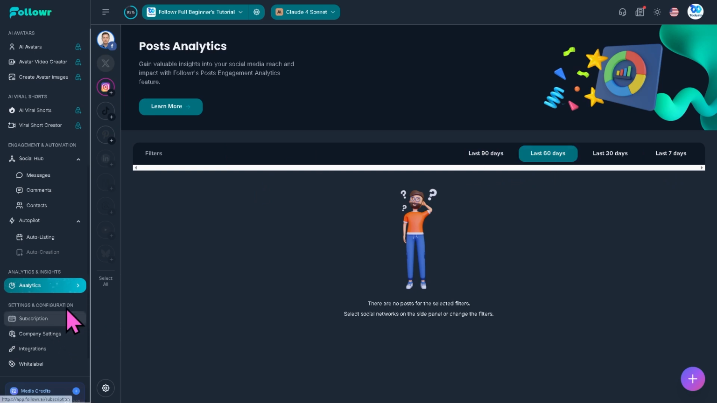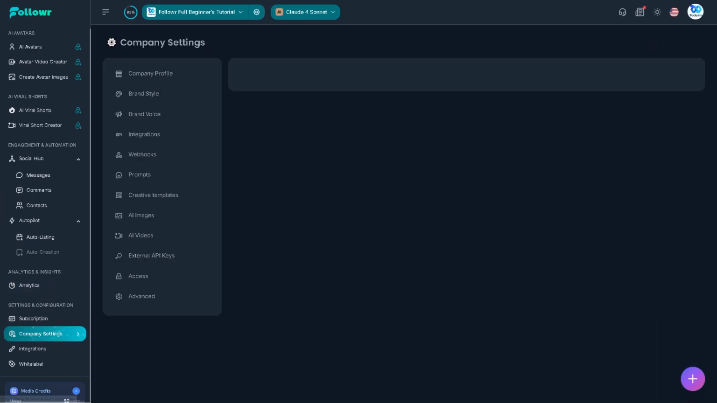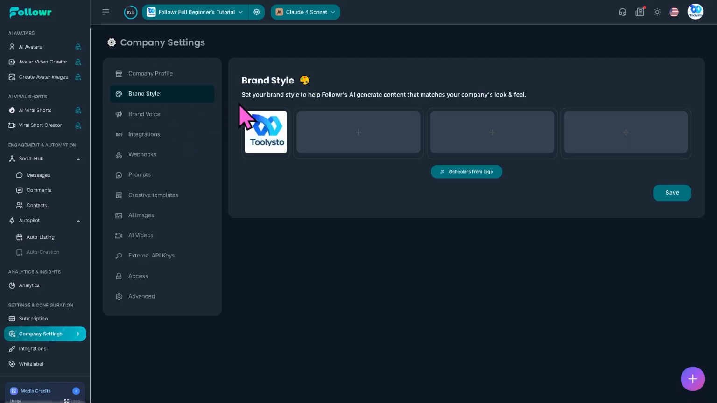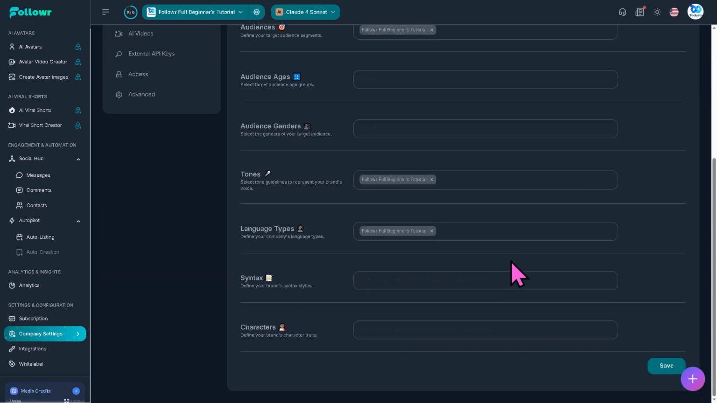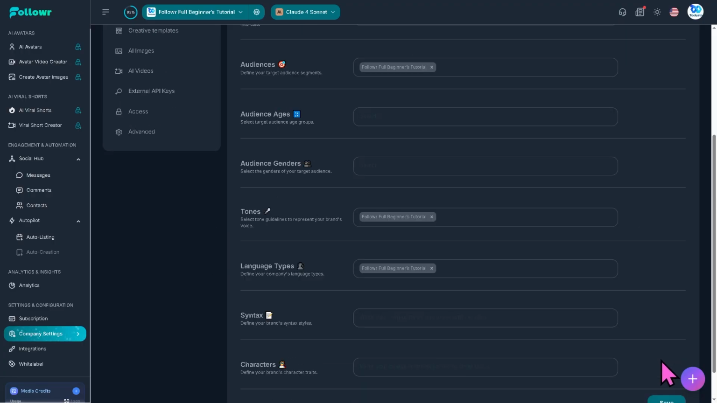After that is going to be the settings and configuration. Of course, if you want to check the company settings, this is where you configure your business profile and team settings. So you have multiple options here. If you want to check the brand style, or if you want to get colors from the logo, you can do that here. You can set your brand style to help the Followr AI generate content that matches your company's look and feel. And for the brand voice, you can choose a topic, audiences, ages, tones, language type, and a lot more. If you're happy with this, click the save button.